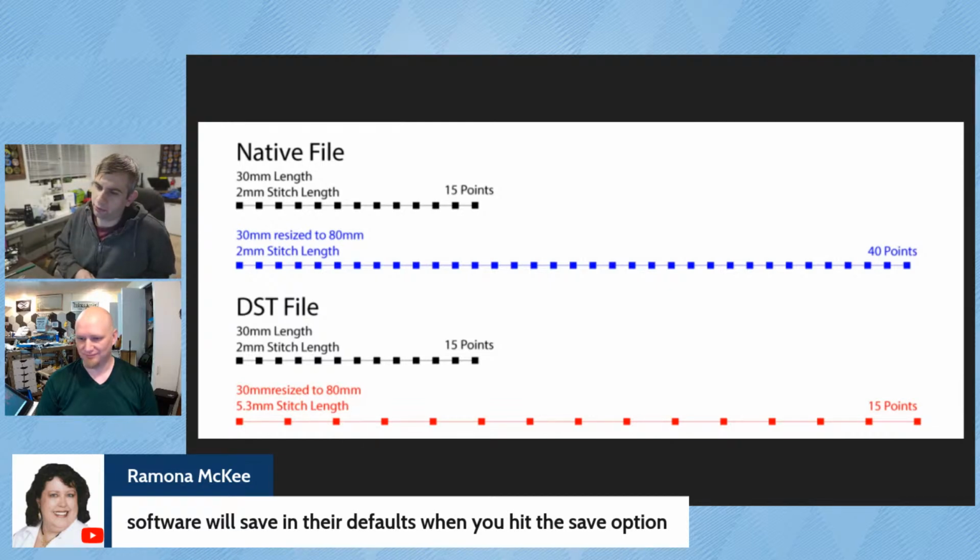Ramona's one of our pro digitizers in the group. She's saying software will save in their defaults when you hit the save option. That is 100% true. When you open up your software, you can go in the options and set it up so if I export to my Happy, it is going to add a trim here if the stitch length is this amount. Versus if I send it to my Tajima, it's not going to do that based off of how I have it set up. And you can change that.